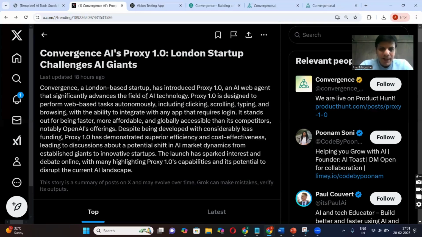But when I looked at these use cases, it didn't appeal too much to me because I'm not going to use that, at least at this stage, for booking a cab, etc. So I figured out there are some really cool use cases you can do with computer use. And what are those use cases?